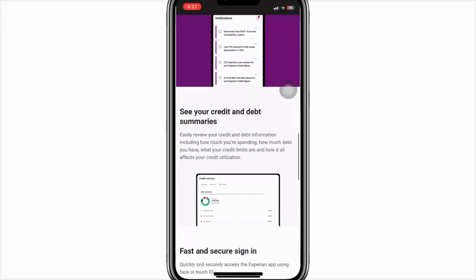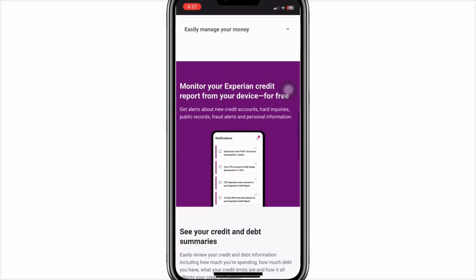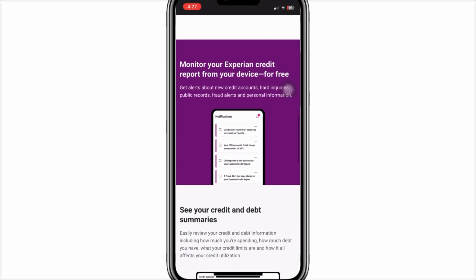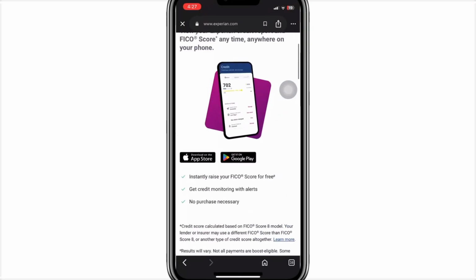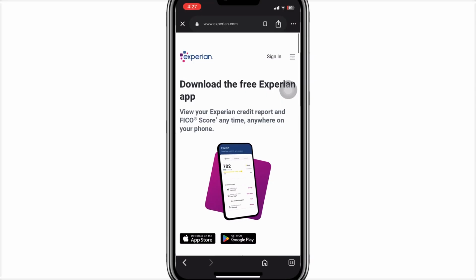Step 5. Under Tools section, you'll find credit card matches, loan offers, and simulator to see how actions like paying off debt will affect your score. And that's it.